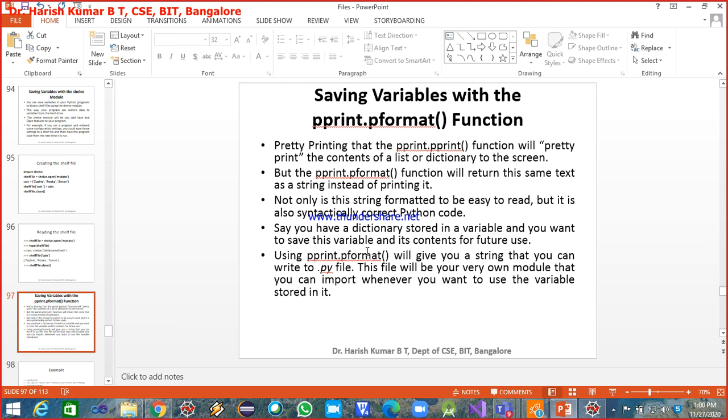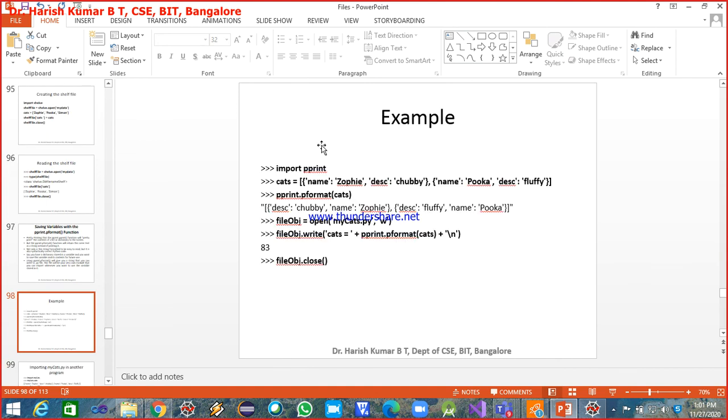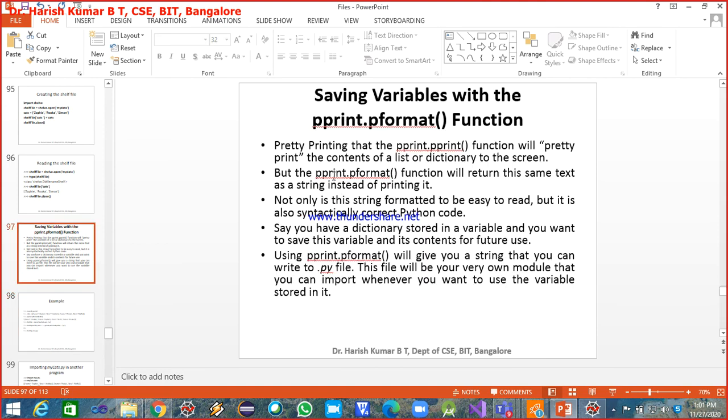Now how do we use pprint.pformat? It gives you a string so that you can write it to a .py file. That is what this format is: correct code which you can execute for later purposes. Now how to do that? For using pprint and pformat, you have to import it.